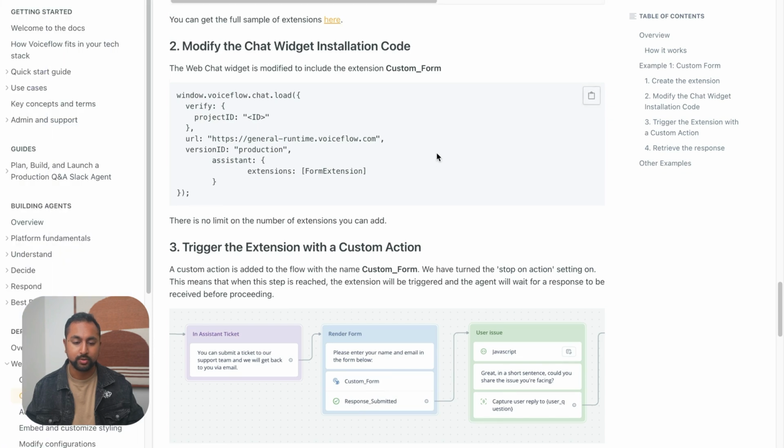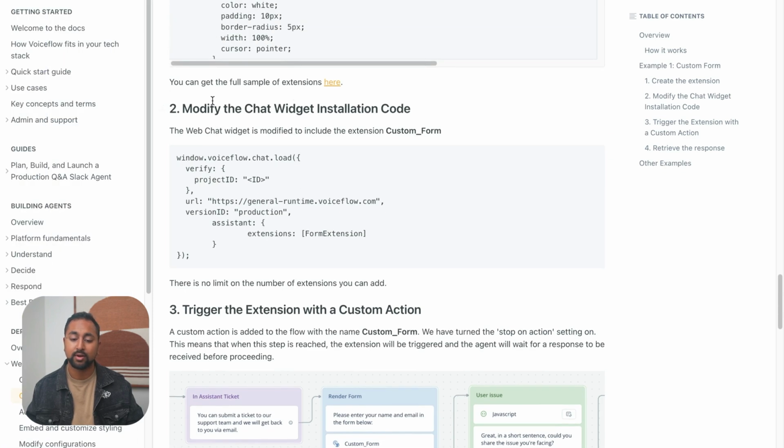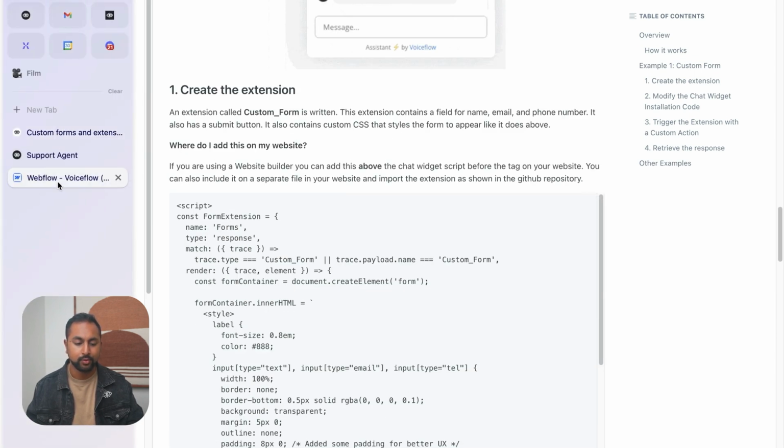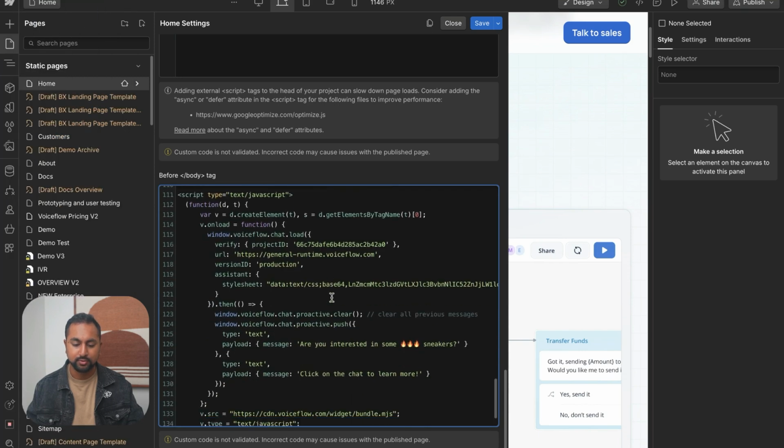So going back to our documentation, looking at step 2 here, modify the chat widget code. You can see that we just need to add under assistant. So we added this in the last video when we added in the CSS customization. We just need to add a line called extensions and then the name of the extension, which is form extension. So you'll remember the name from up here. It's called form extension. So back in our widget, let's go find it.